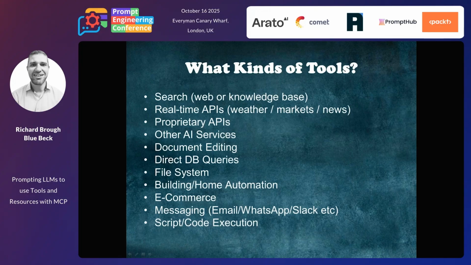As we go down this list, they probably get a little bit riskier, where you're directly editing documents, querying directly, letting the LLM query a database or even make updates, file systems, building and home automation, even e-commerce, like directly placing orders for things, messaging, like polling inboxes and responding directly, and scripts and code execution, ideally within a sandbox.